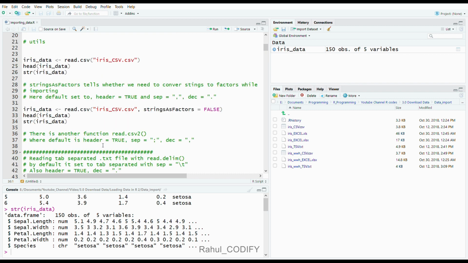There are other read.csv functions available, like read.csv2, which handles files separated with semicolons and uses a comma as the decimal mark rather than a dot. In some countries this is the standard, where instead of a dot they use a comma. So you can directly use the read.csv2 function to load this kind of data.